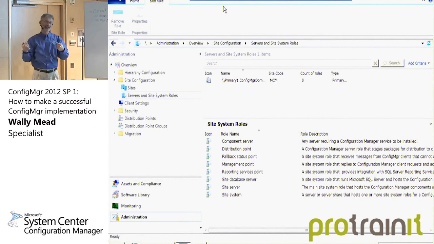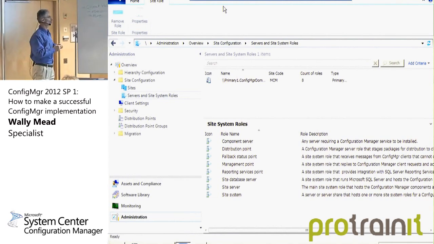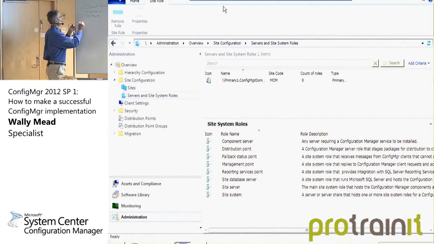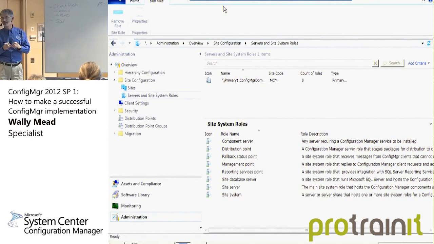So I'm in control when they get installed or upgraded. That's my own personal preference. I'll show you how you do both those in a moment. There's also software update point, that's SUP, if you can't read my writing.